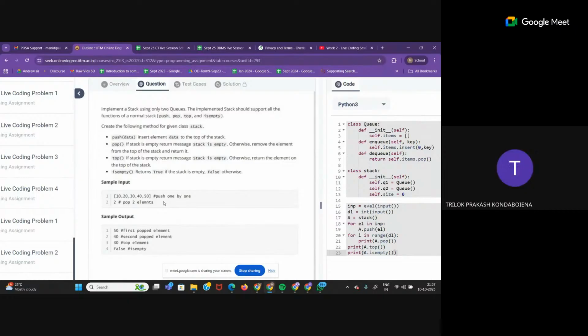Stack is last in, first out. Queue is first in, first out. Stack is LIFO, last in, first out. Queue is first in, first out.